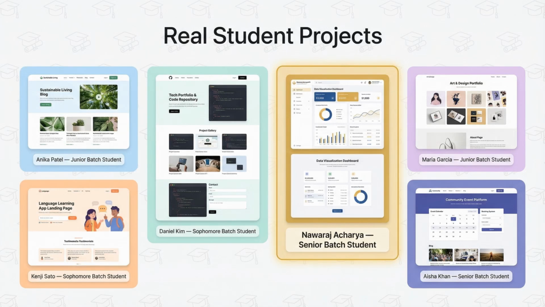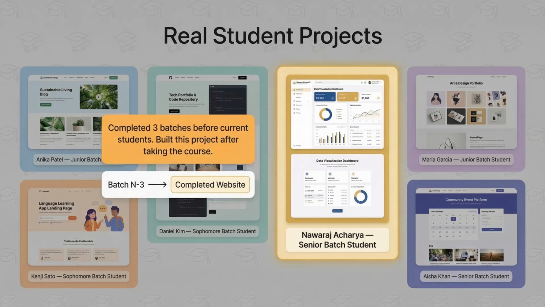To show what's actually achievable, the instructor points to real projects built by past students from the same course, just earlier batches. These aren't demo projects built by the instructor. They were created by learners who sat in this exact class before you. One example highlighted is Nawaraj Acharya, who is roughly 3 batches ahead of the current students. He took the same course, went through the same material, and then built out a complete website project. And it wasn't built in a day or two. It reflects real effort and learning over time. This gives current students a concrete, realistic target to aim for.